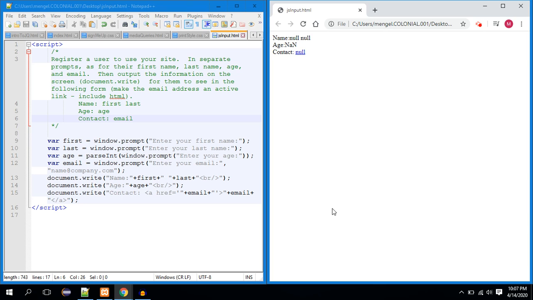Okay, so in this video, we're discussing the solution to the JavaScript input practice problem. And you'll see that up top here. Register a user to your site. In separate prompts, ask for their first name, their last name, their age, and their email. Output the information on the screen for them to see in the following form. Make the email address an active link, so we're going to include HTML. And so it's supposed to look like this when it's all said and done.